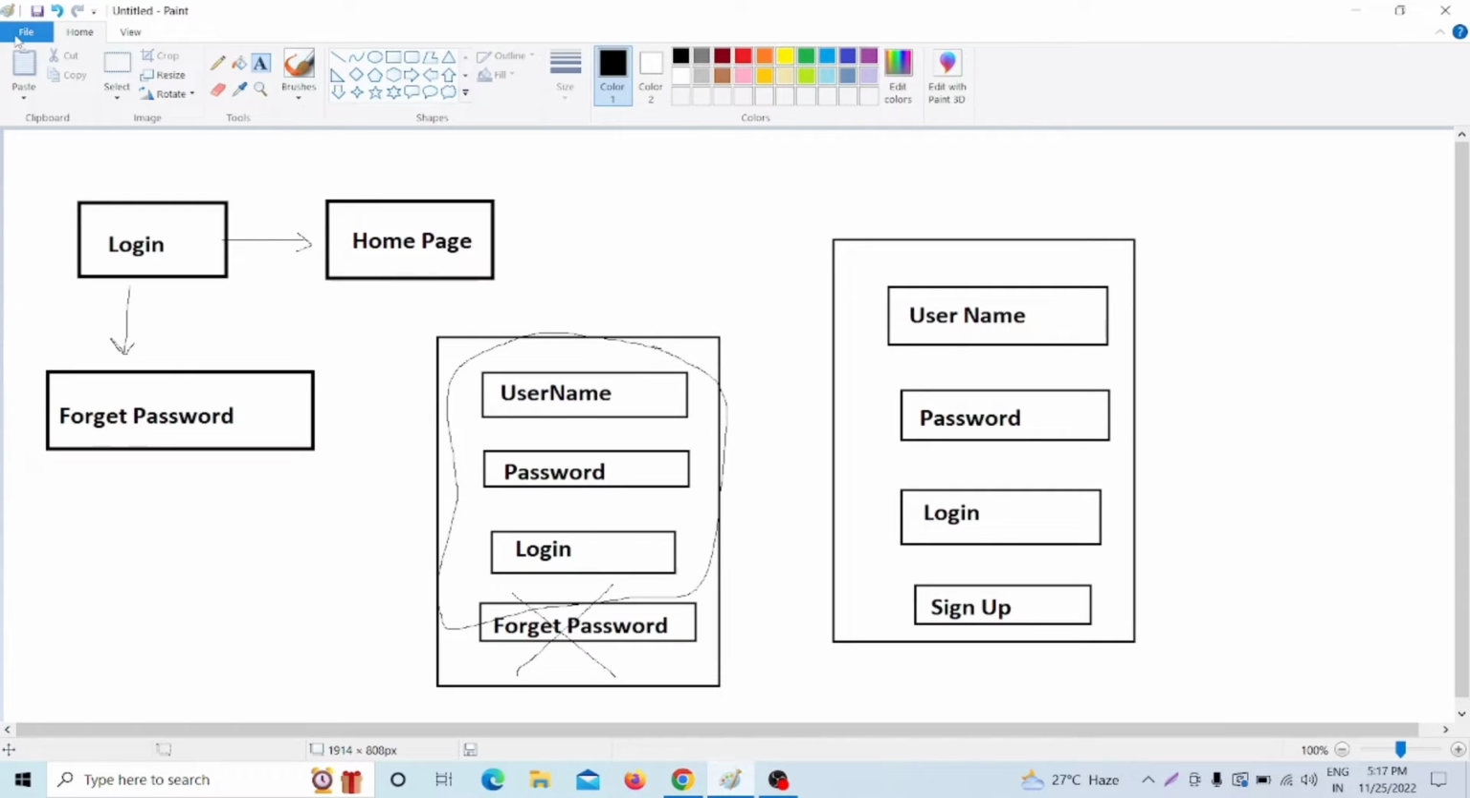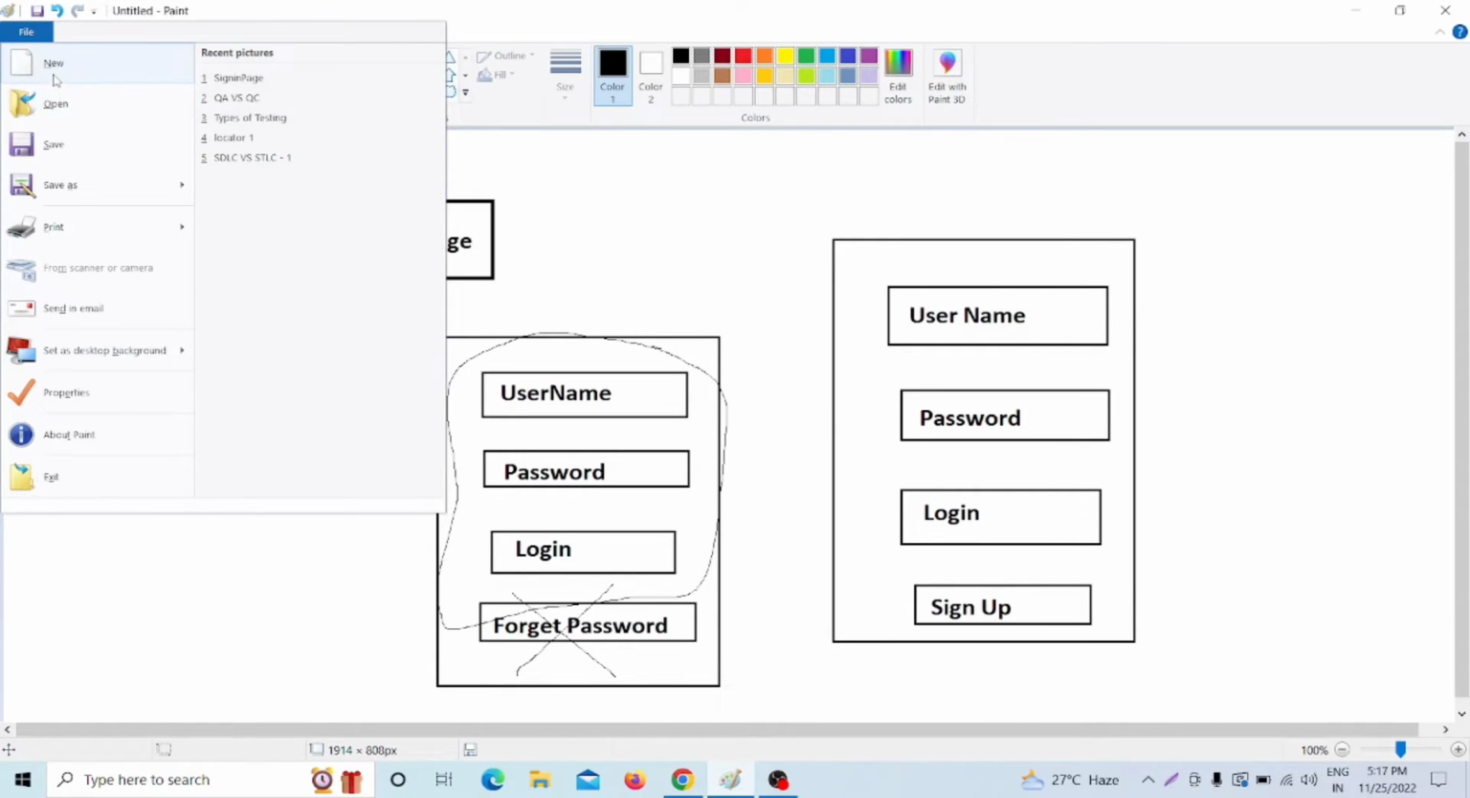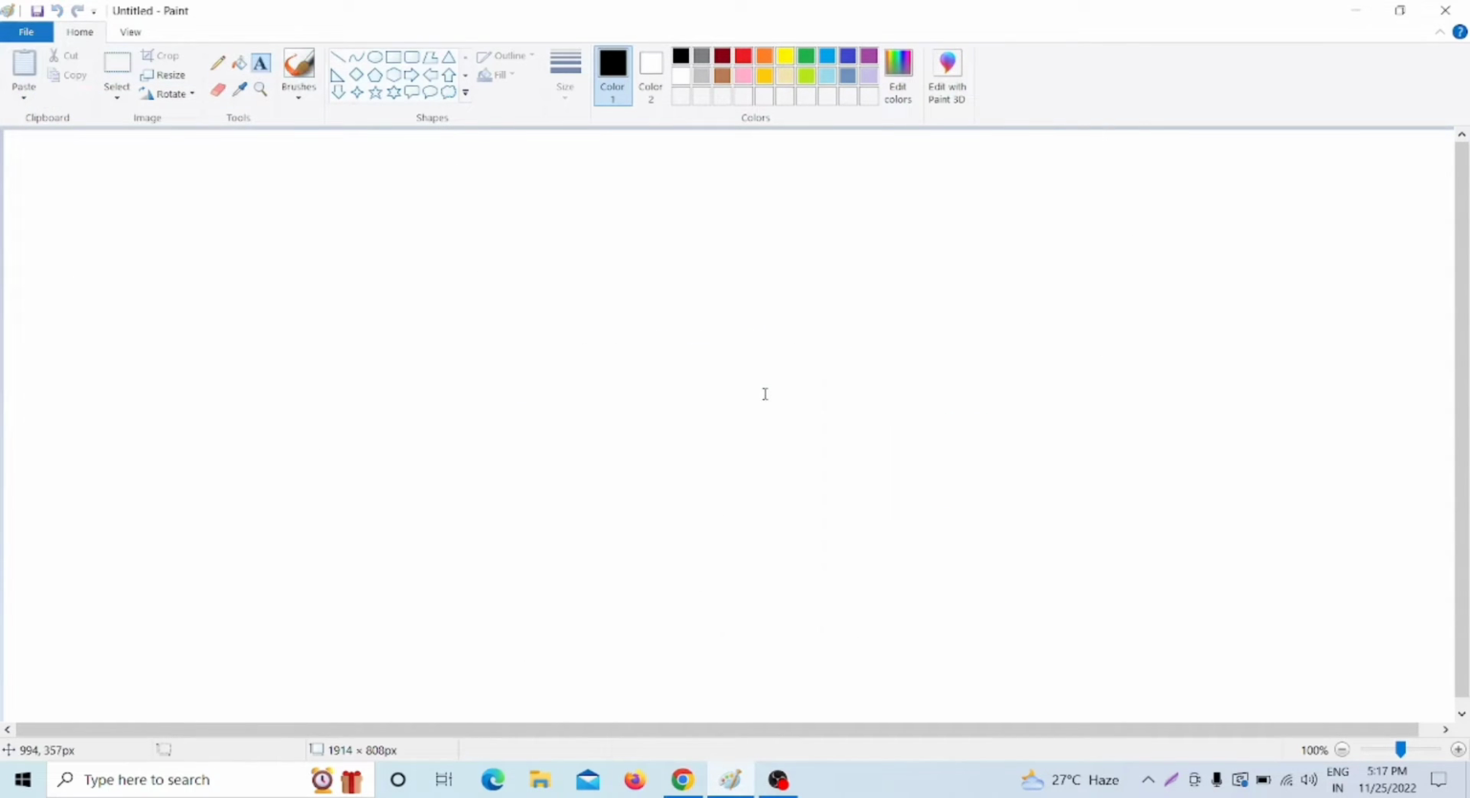In the defect life cycle, there is some standard. What is the first? The first stage is new. First I am writing all the steps, then I will discuss them one by one. New. Now after new, the second one is assigned.